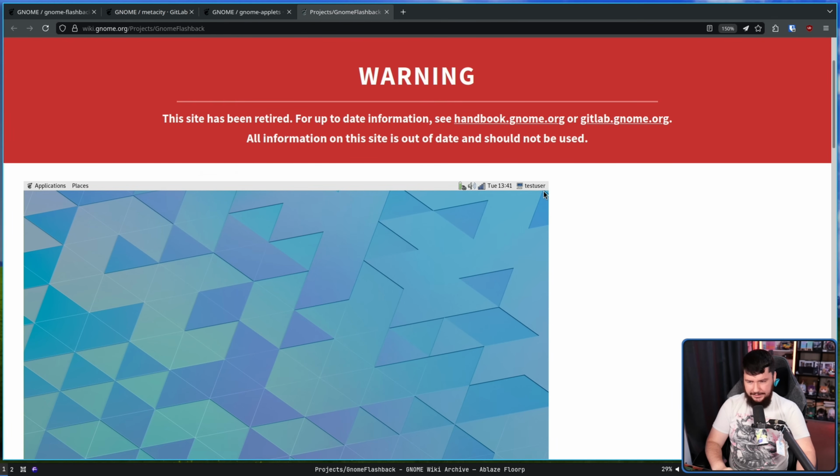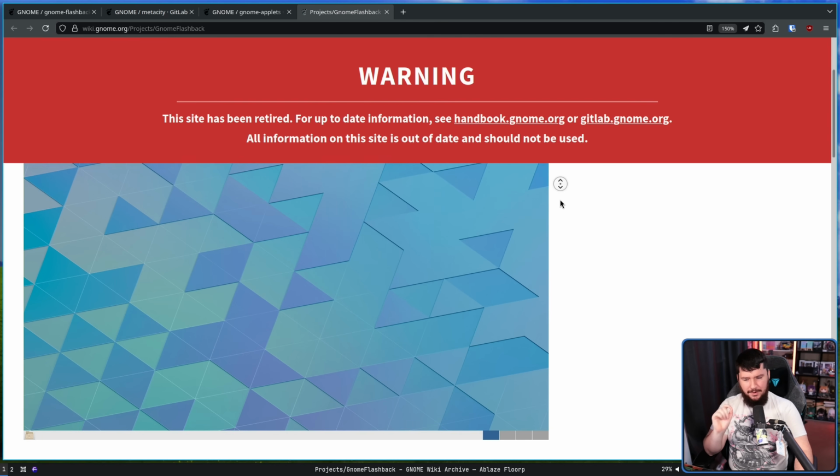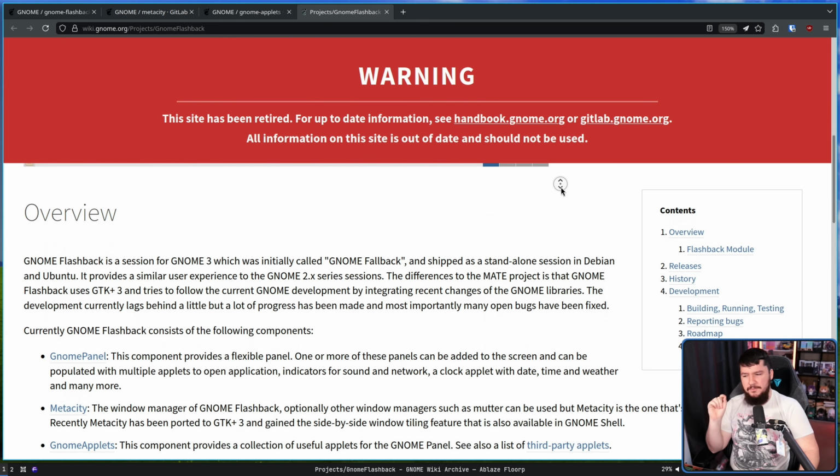This looks a little bit different to what we are running here, because this has been around for a little bit. GNOME Flashback is a session for GNOME 3, which was initially called GNOME Fallback and shipped as a standalone session in Debian and Ubuntu. It provides a similar user experience to GNOME 2.x series sessions. The differences to the Mate project is that GNOME Flashback uses GTK+ 3 and tries to follow current GNOME development by integrating changes of the GNOME libraries. The development currently lags behind a little bit, but a lot of progress has been made, and most importantly, many bugs have been fixed.